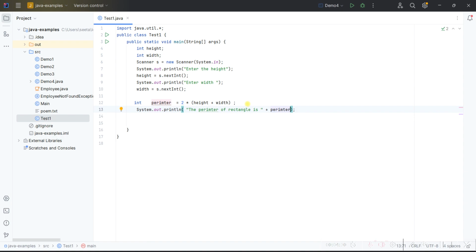Now after that, this program also calculates the area of the rectangle using the formula area is equal to height into width. So let's create int area is equal to height into width. Now let's display that as well. Area of the rectangle is plus area. That's it. The calculated area is stored in the integer variable area.